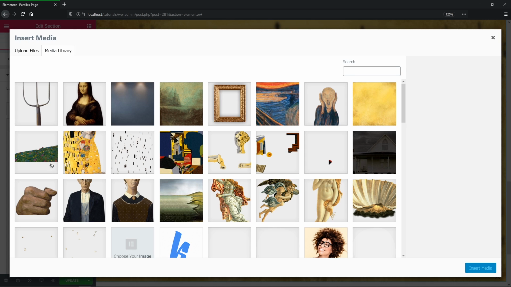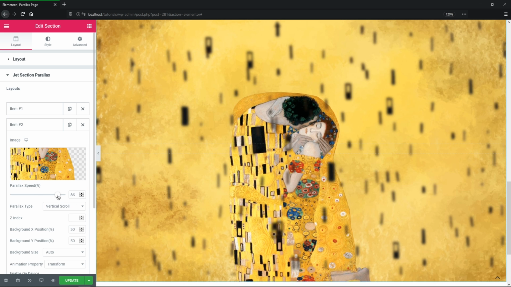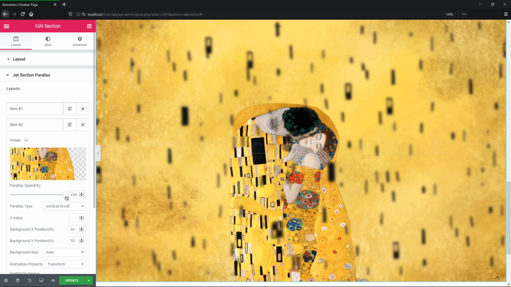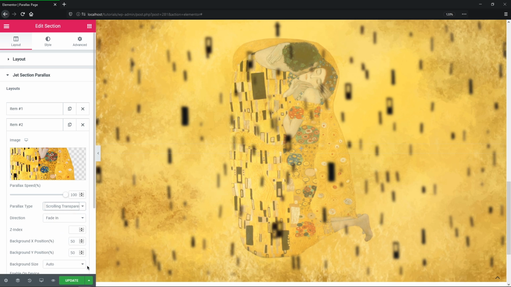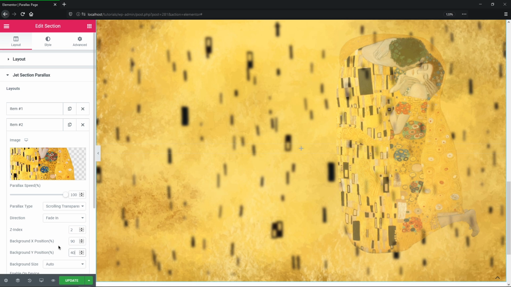Now I'll add a lovely couple. This one is for sure better than the previous composition. Okay, set the speed and choose the parallax type scrolling transparency. So direction will be the same. Set Z index to 2 and set the position to 90 and 40 as of now.